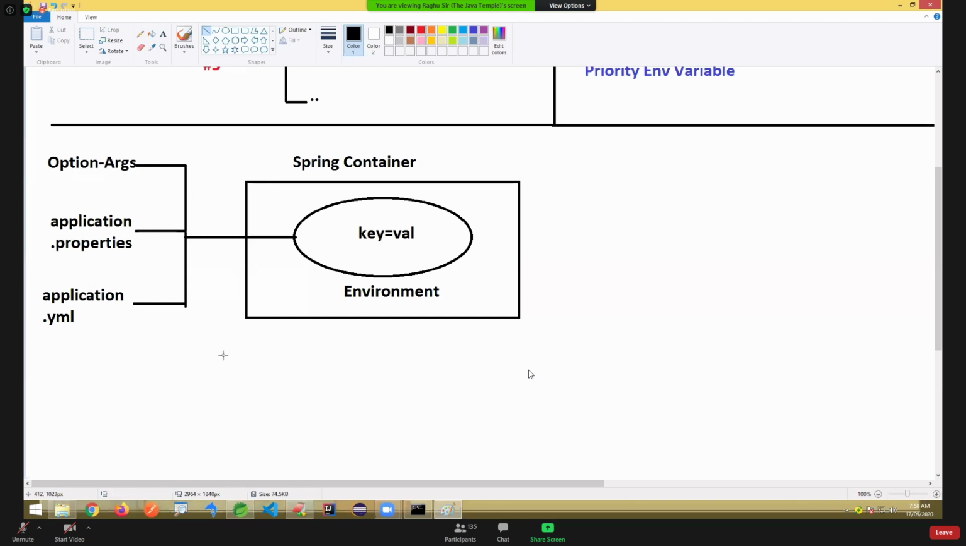If the value is frequently changed, then we go for option args. If the value is provided once and almost fixed, then we go for the first or second, properties or YAML. If the number of keys is large, then we go for the third one. I'll show the usage of when to use what. Did everyone understand the concept or not?